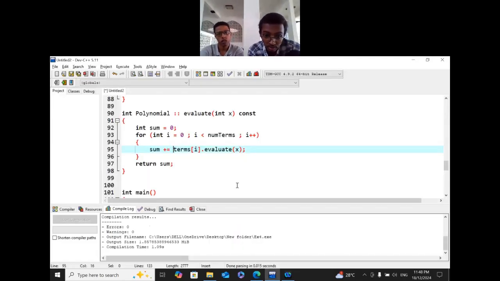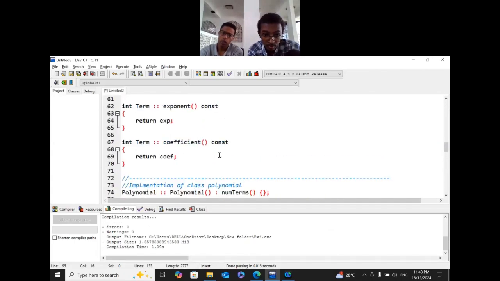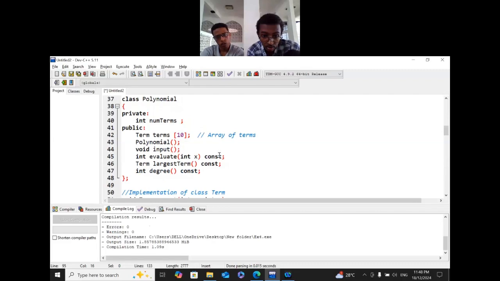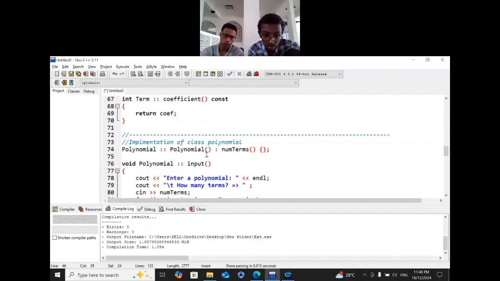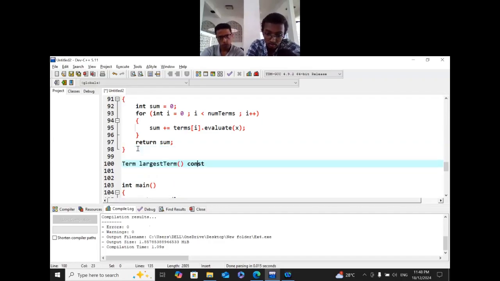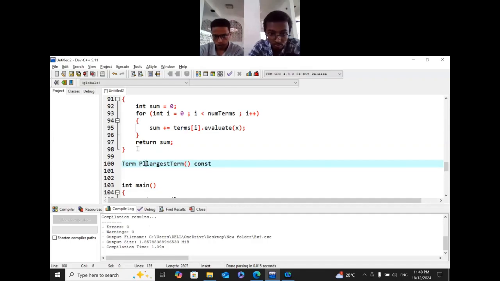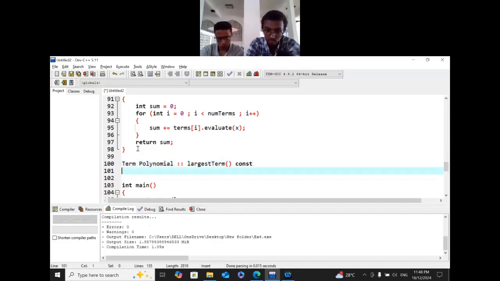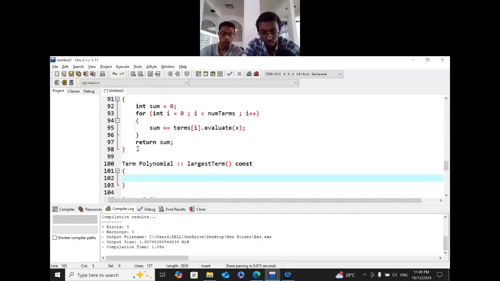Okay, let me check what is also next here. In the polynomial we have the largest term and the degree. I think we should define also these two methods. So here in the polynomial, this will return the largest term.